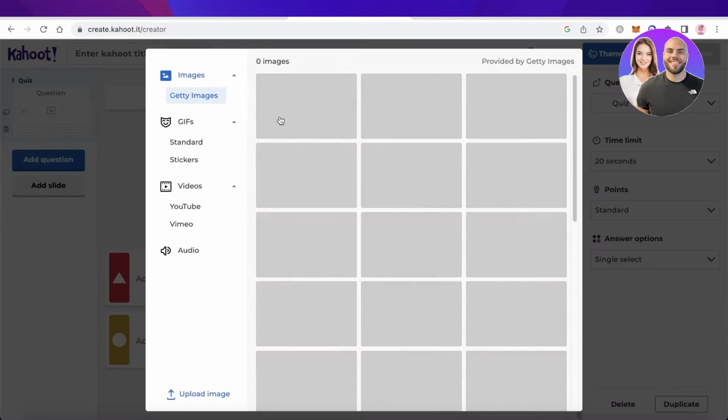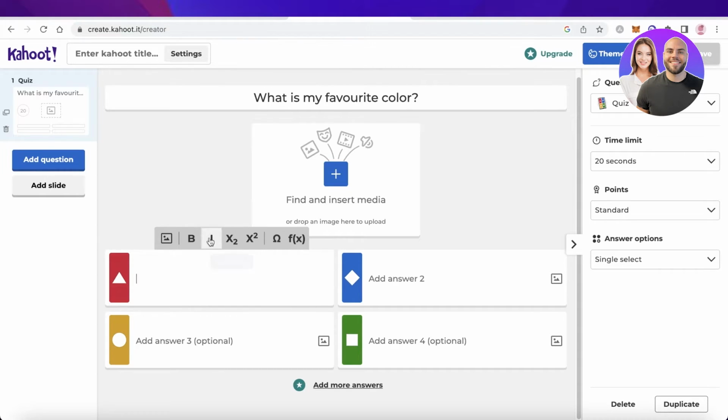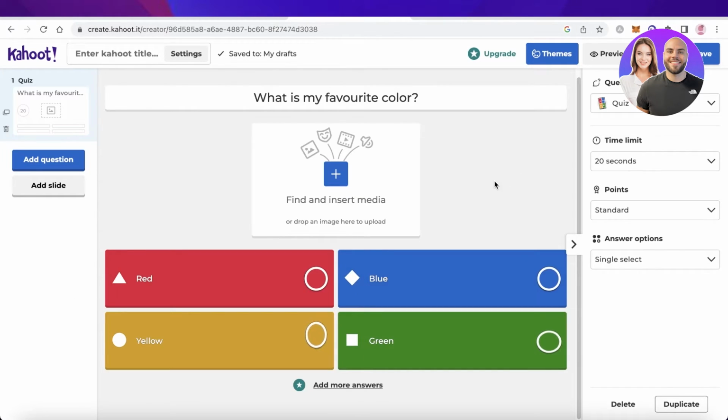And then you can simply enter your media or enter your question. So whatever question it might be, let's say we want to enter a basic question. And then you can choose to insert media or images if they are relevant. You can also enter mathematic terms as well, but we're just going to enter simple answers like this, and then you can enter more answers if you want.